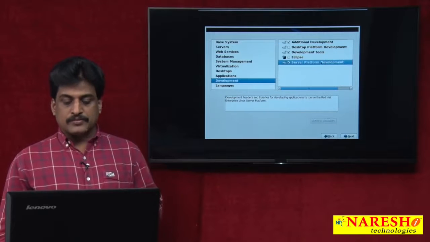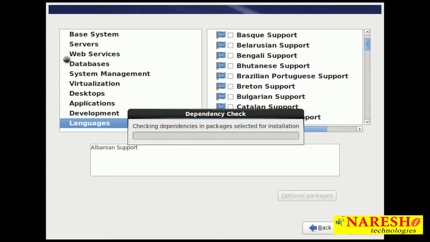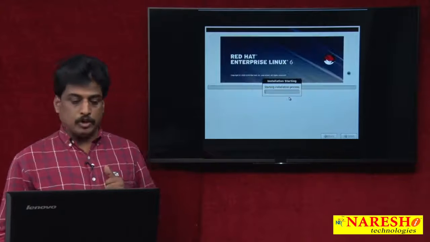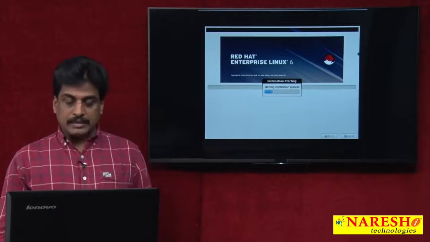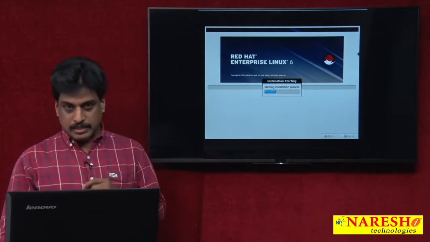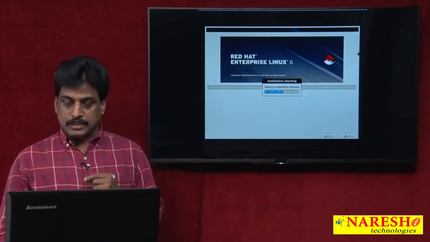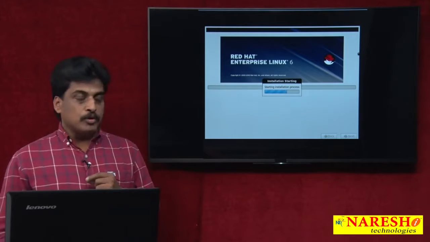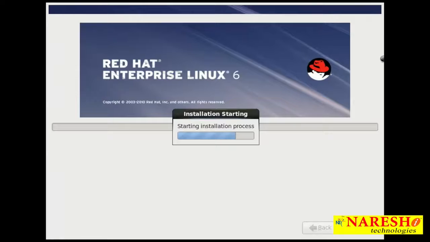Once the process is successfully completed, click on the next button. The dependency check appears, checking dependencies in the packages selected for installation. Good. And the installation process starts. After that it will display several options. It takes a few minutes to install. We will observe one by one. Almost all our interaction process is completed.